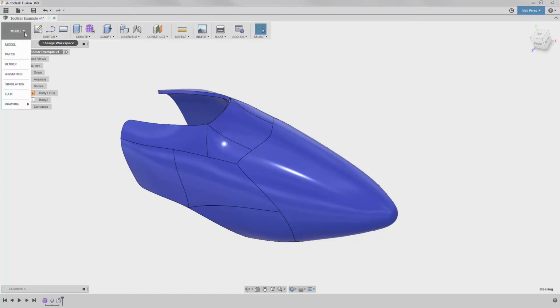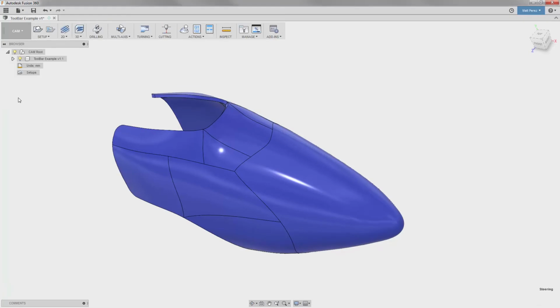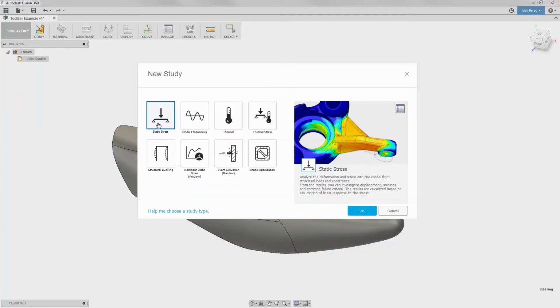Now, of course, there are many other workspaces that we've talked briefly about. The CAM workspace allows you to create CNC programs, export them to a G-code file, and have them run on a CNC machine. The simulation workspace allows you to analyze your design for static stress, modal frequency, thermal and thermal stress, as well as structural buckling. You'll also note that we have some preview, nonlinear static stress and event simulation, and there's a newly added shape optimization, which allows you to take a shape and figure out what the best case scenario is in terms of structure based on loading and criteria that you set up.